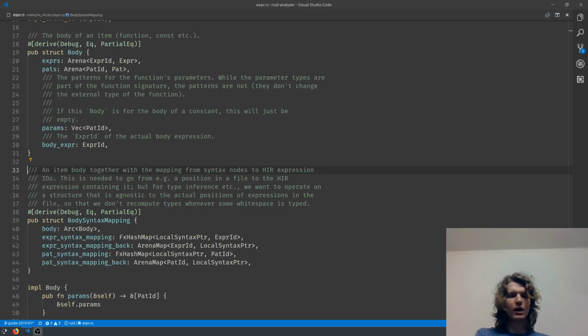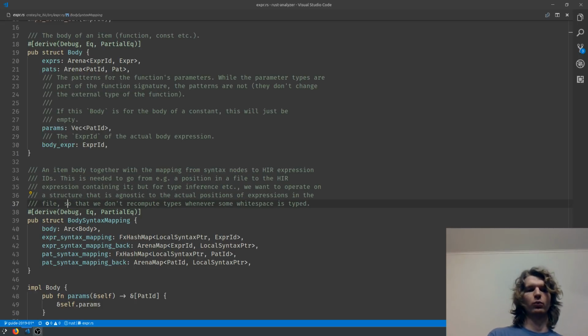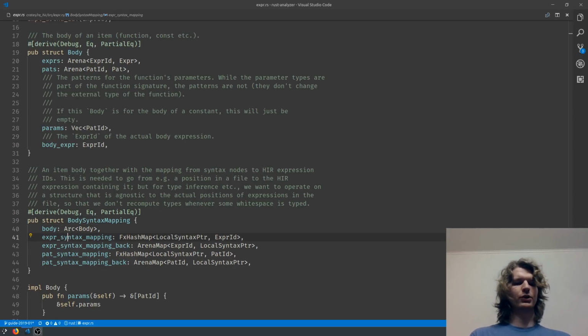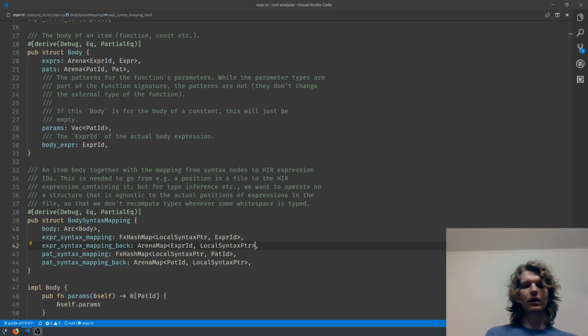And again, this uses this source map pattern. When we lower the function body, first of all, we get this body struct, which is position independent and contains IDs, and IDs are function local. So if you move the function around or move it to a completely unrelated file, the body of the function will stay the same. But together with this body, we store a syntax mapping, which maps syntax nodes to expressions and expressions back to syntax nodes. And we use these heavily in the IDE.